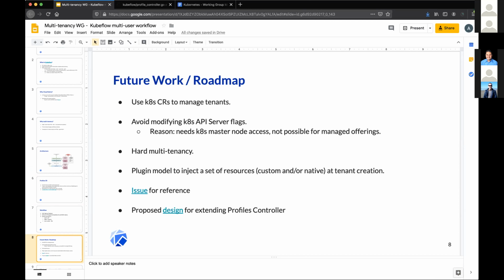Like, for example, you'd need to authenticate to different cloud services. In that case, you can automatically inject those credentials inside the namespace so that you can use those credentials to authenticate and use those cloud services.